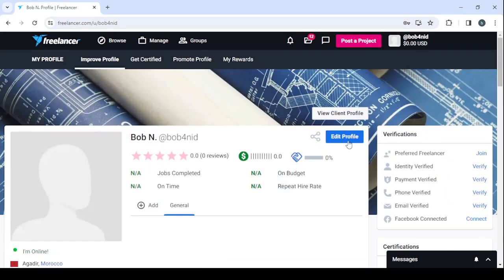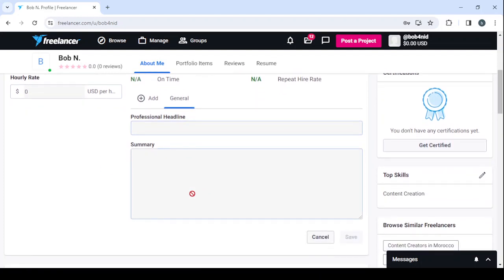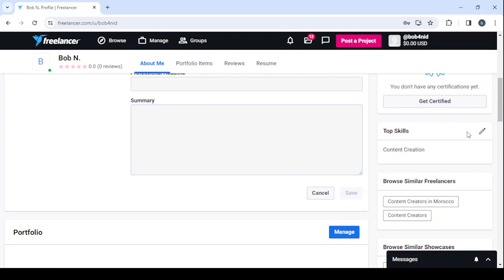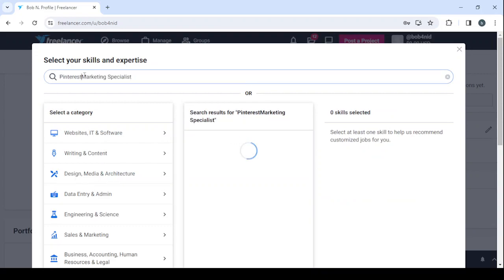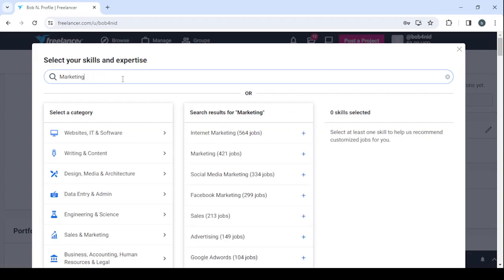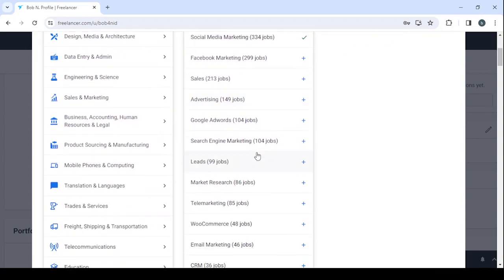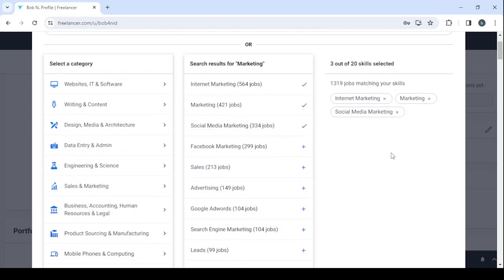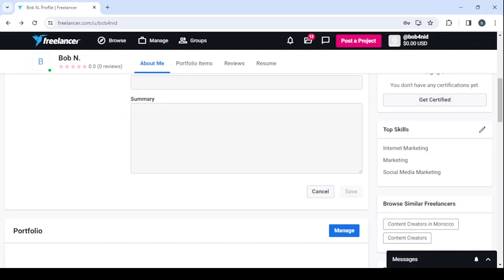And here, if you click on edit profile, you will be able to add your hourly rate and your professional headline and your description as well. Then you move on to the top skills. It's where you can enter your skill. So here, let's go to find our skill. Let's remove this one and let's enter our skill, Pinterest marketing specialist. Let's remove Pinterest, and here let's remove specialist. And here we have internet marketing, we have marketing, social media marketing. So you can choose as many skills as you can perform. Then you scroll down and you click on save to save those changes.